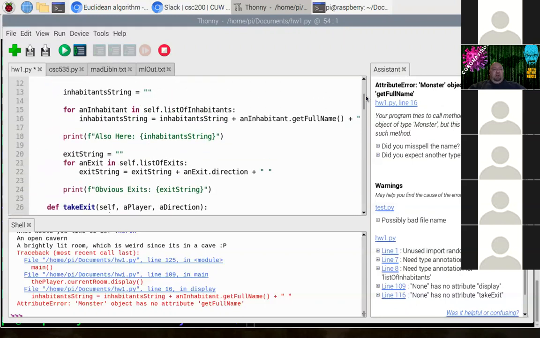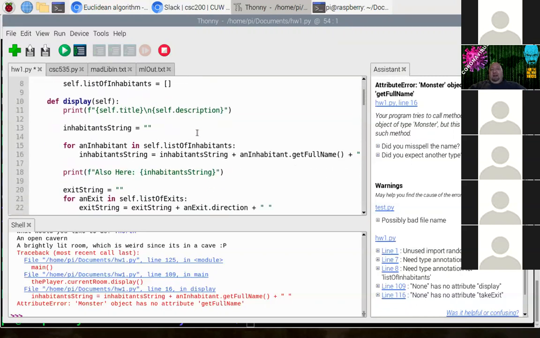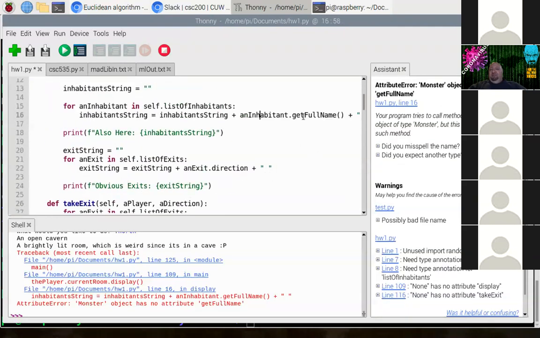So then up here in room, when a room displays itself and we get an inhabitant, we no longer ask that inhabitant for its full name because it doesn't have that function anymore. And monsters never had that function. So we'll just get the name from that inhabitant. Right now our inhabitants are players and monsters, so every single inhabitant has a name. We're going to go through our list of inhabitants and build up a string that has every one of our inhabitants' names in it. Okay?